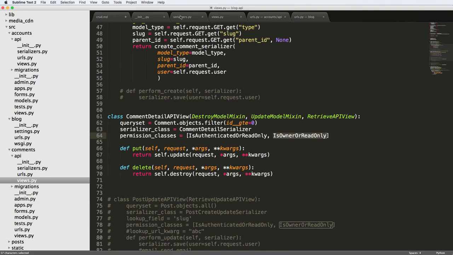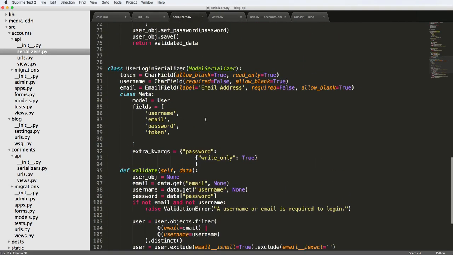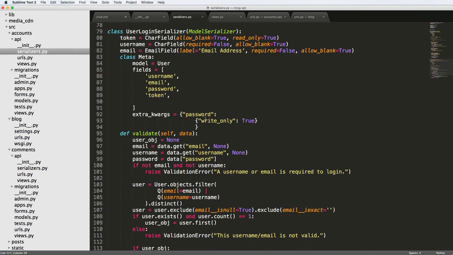All right, so if you have any questions on what we did with this user login serializer and the validation specifically, let us know. Otherwise, let's keep going.